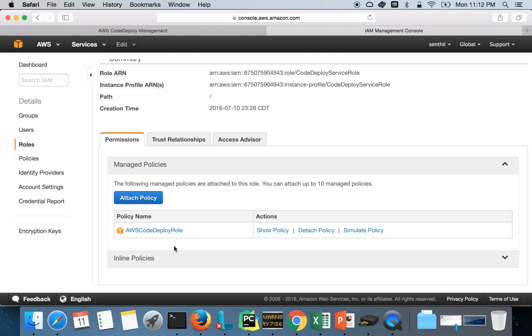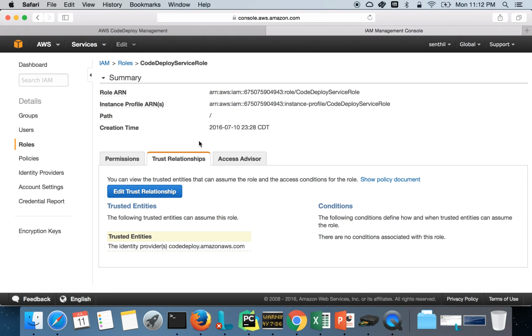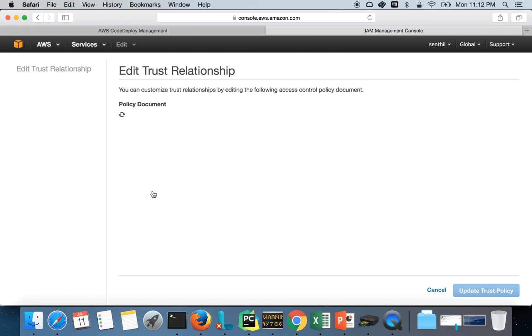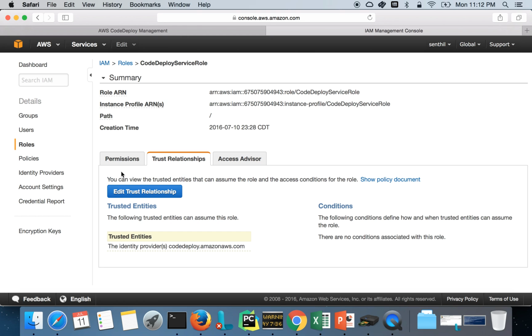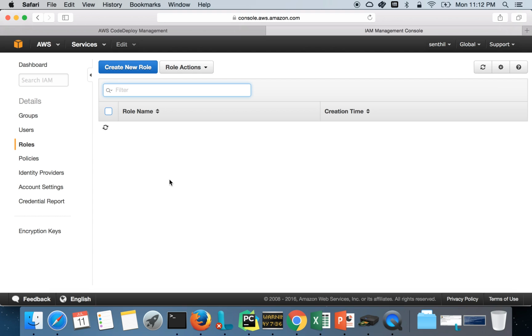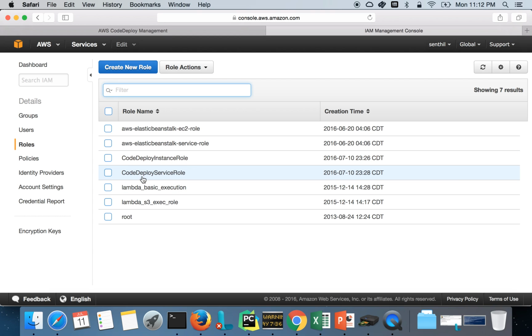That's exactly these policies. And don't forget to add the trust relationship. Go to trust relationships and edit trust relationship, and ensure this is code deploy. Very, very important. Ensure this is code deploy. By default it will be EC2. Make this code deploy. So these two roles I already created: the code deploy instance role and the service role. Now let me go back to the instance creation.